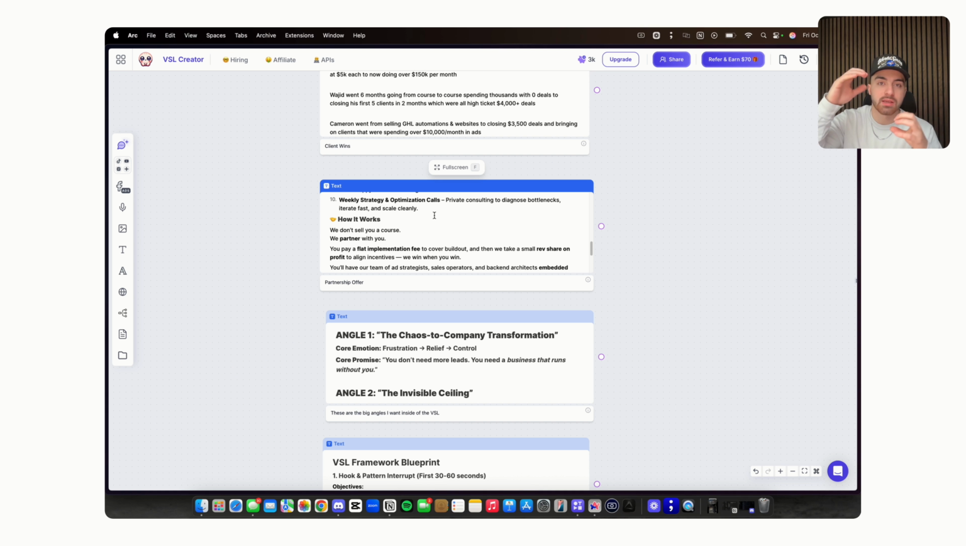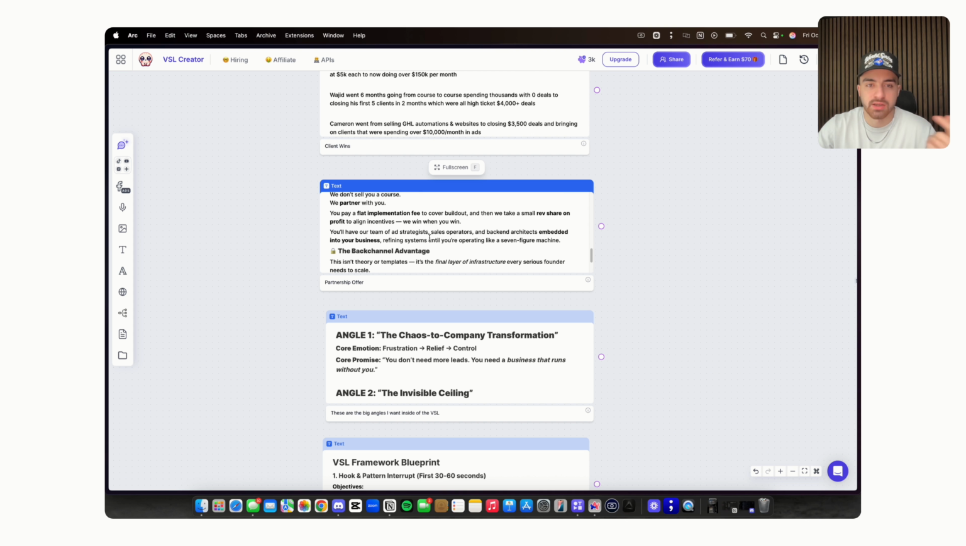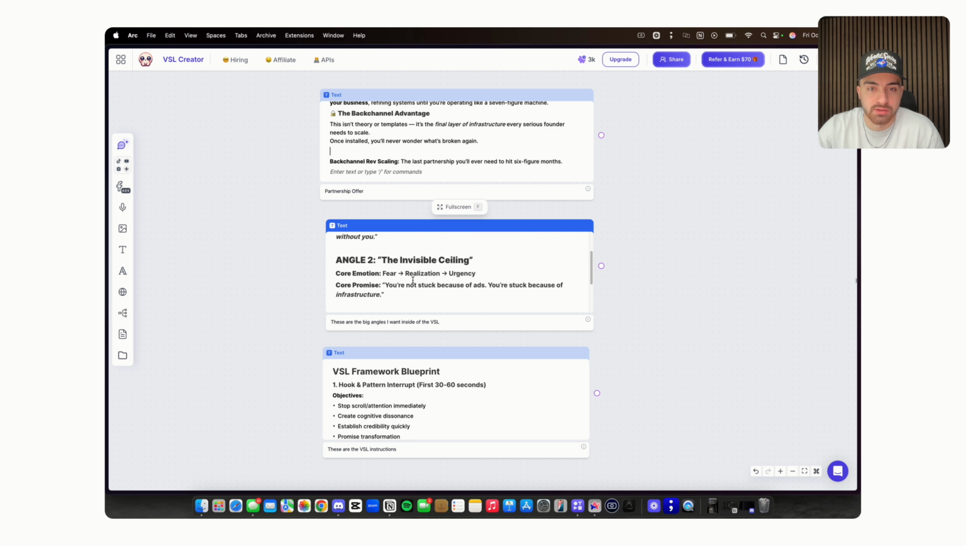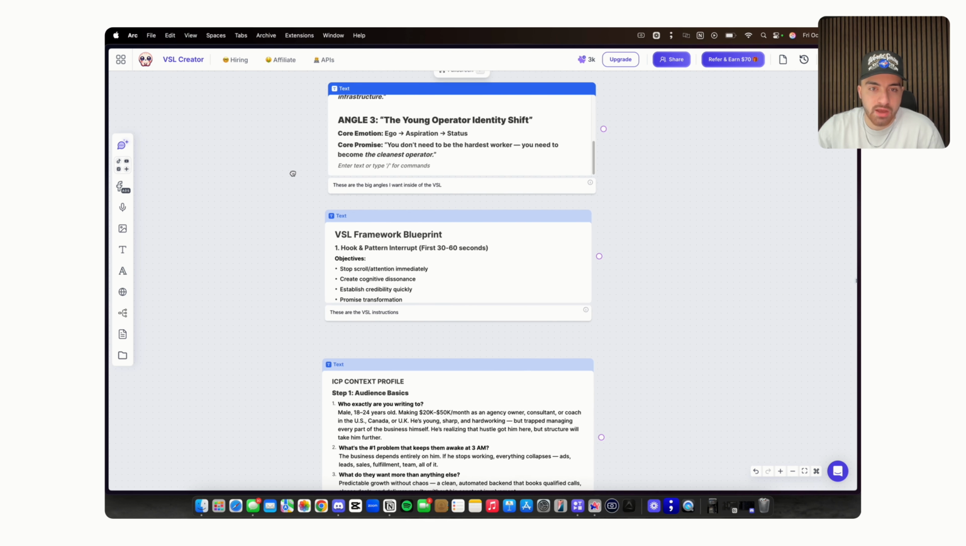So I'm giving the context to the AI, to which then it knows everything about me. If you don't do this, you're going to be typing 1 to 2 sentences, hoping that it's going to give you the best results, and it doesn't understand your offer. Right. So I give all this information. Then I go to my angles. So here's my angles. Those are the angles I got. And then I also have the VSL framework.